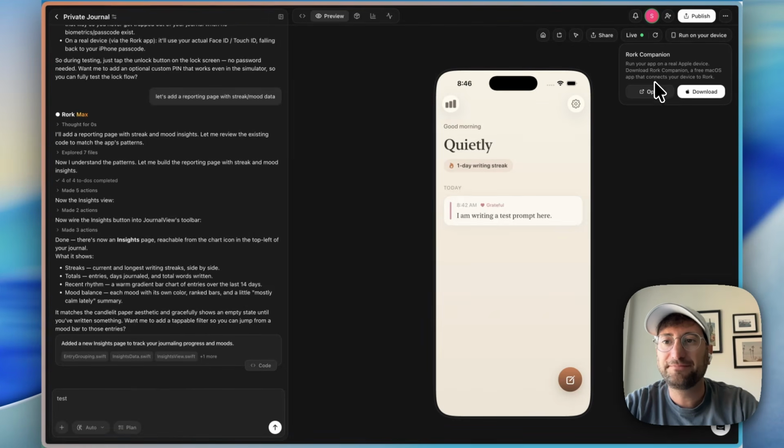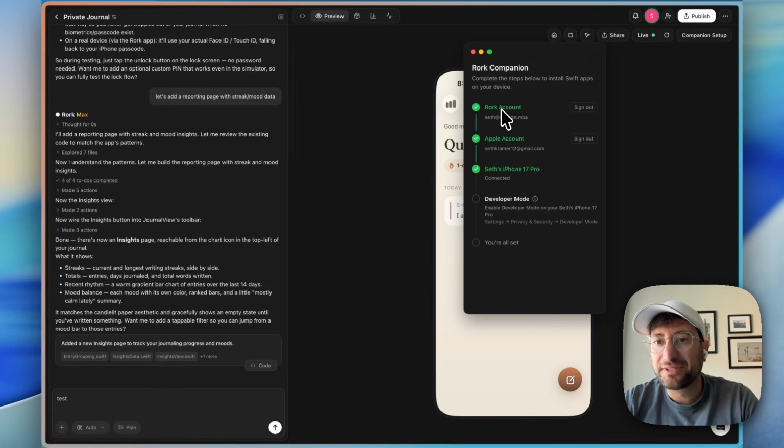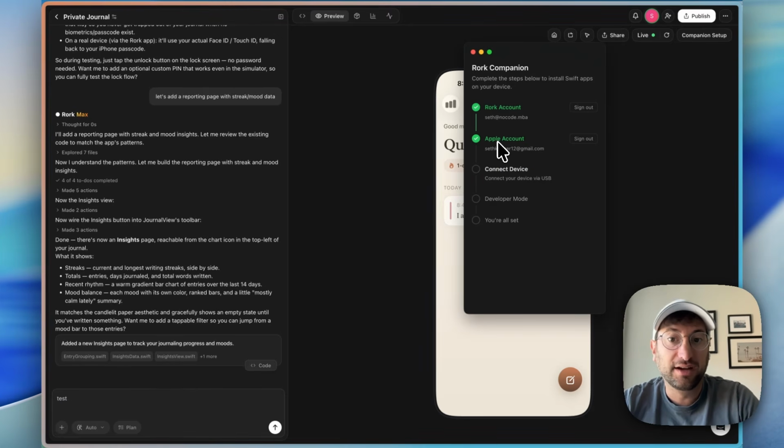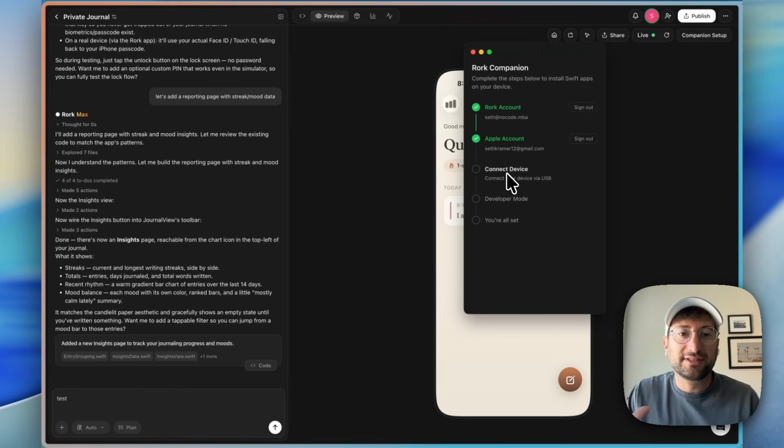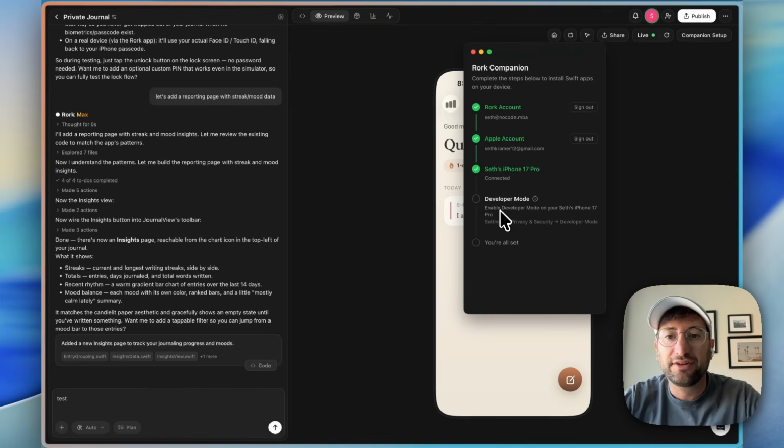I'm going to click that button. So from here, you can download the Rork Companion, a free macOS app that connects our device to Rork. I think I have it already, so I'm going to click open. So you sign into your Rork account, your Apple account. You use an Apple developer account, which costs $99 a year. So once you have that set up, you're all good. Then you connect your device. You have to turn your iPhone into developer mode. So there's a setting that Rork tells you how to do that to enable it into developer mode.